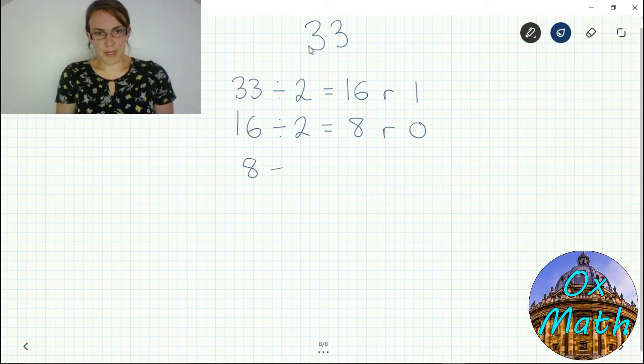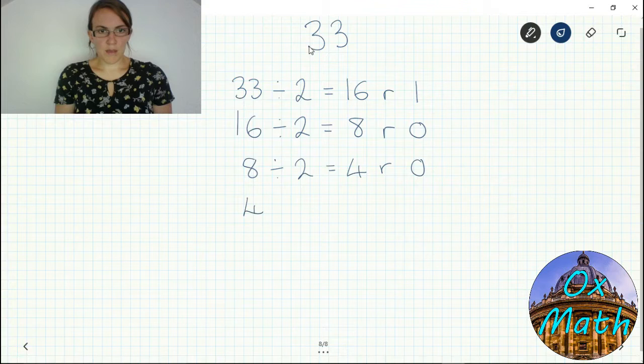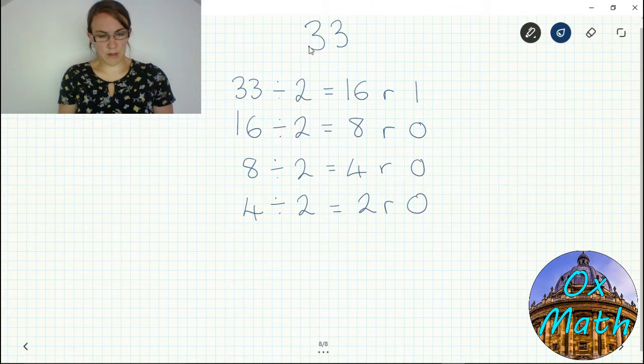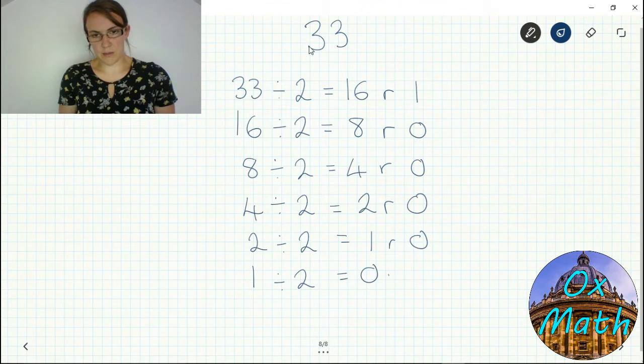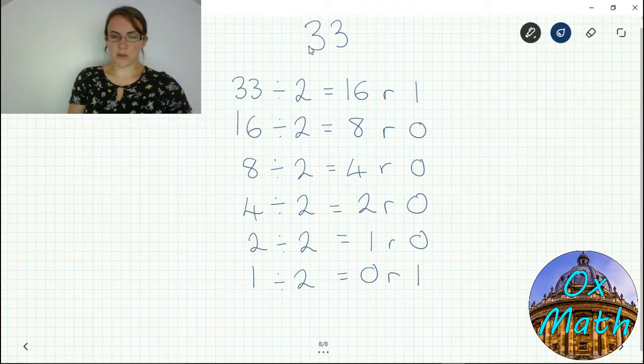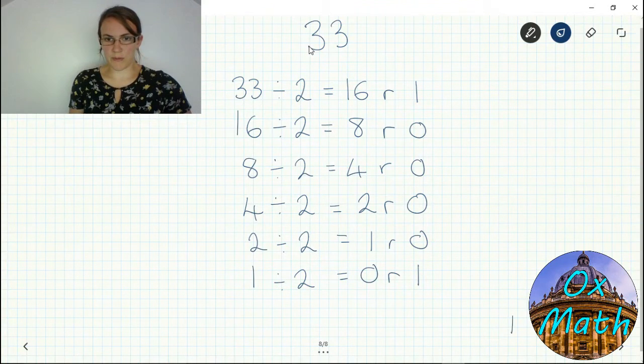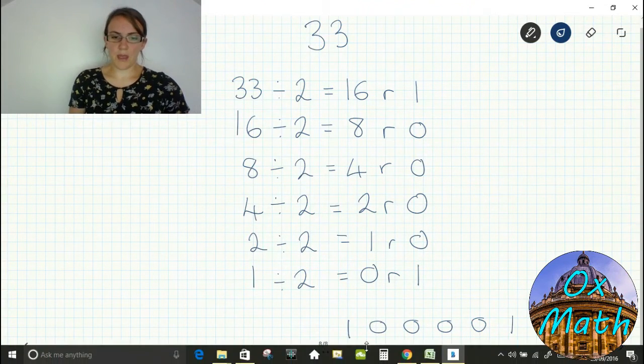Then that's still too big, the 8, so 8 divided by 2 is 4 remainder 0. 4 divided by 2 is 2 remainder 0. And then 2 divided by 2 is 1 remainder 0. And finally 1 divided by 2 is nothing, so we know we can stop, but we've got this 1 remainder. So starting from the top, that starts on the right, we've got 1, 0, 0, 0, 0, 1. So in binary, we can represent the number 33 using 1, 0, 0, 0, 0, 1.